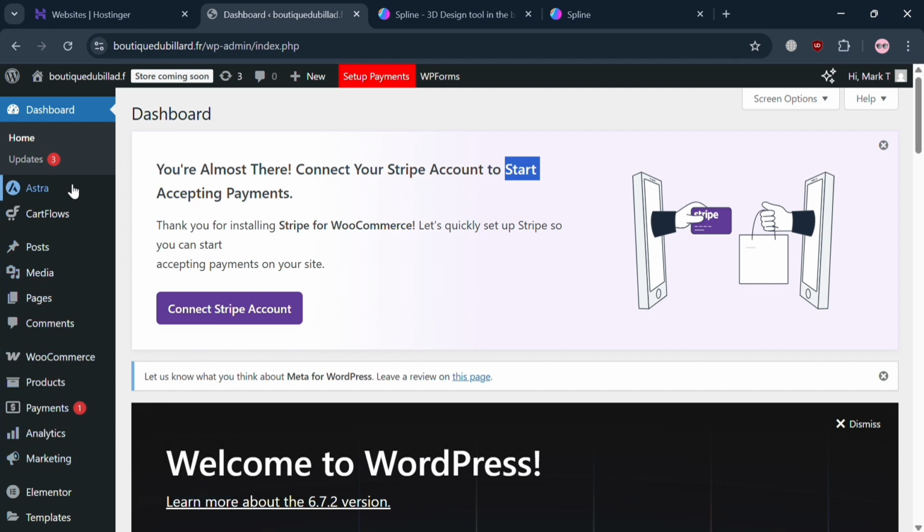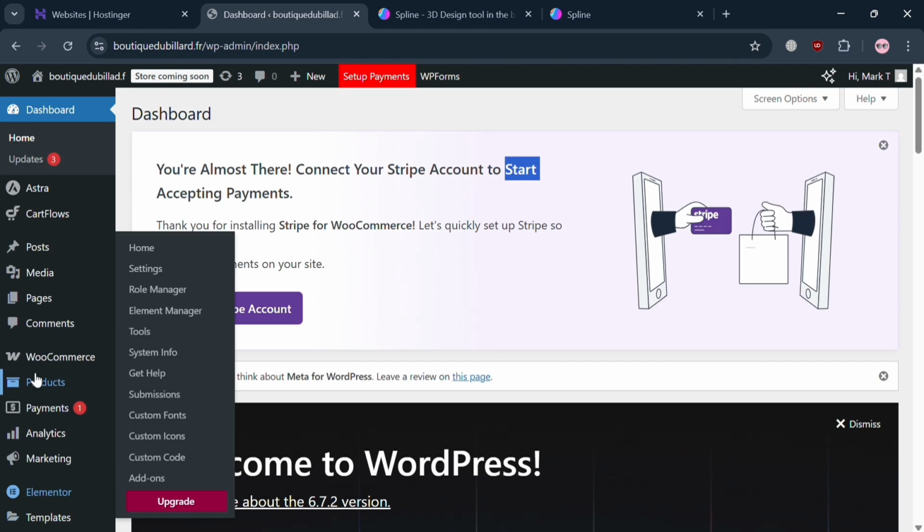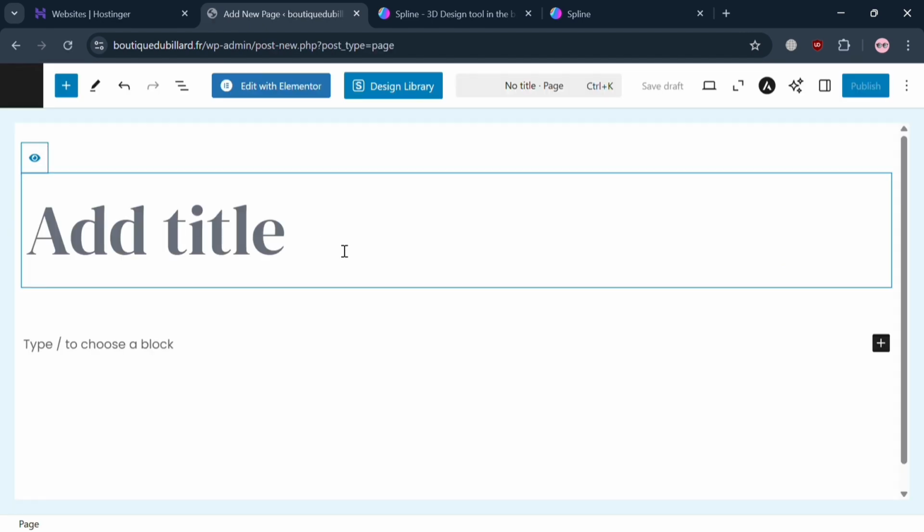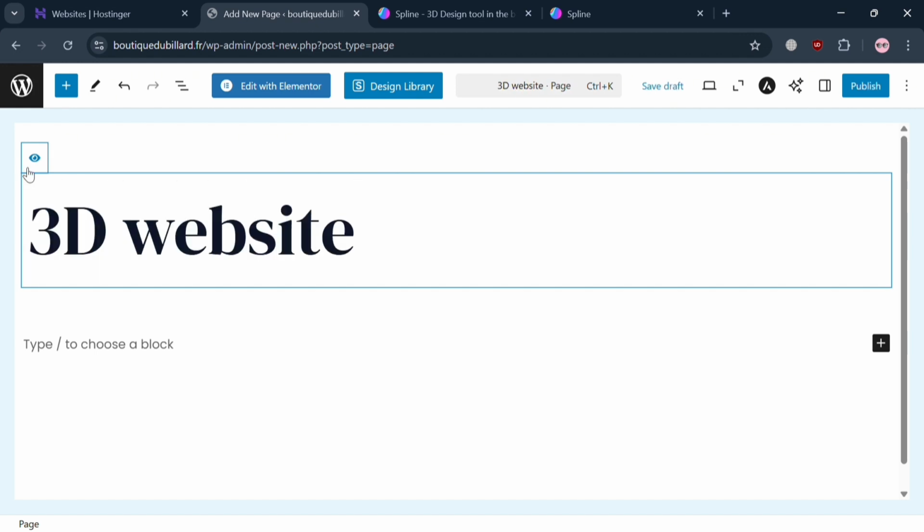To start creating a 3D website, just go to the pages option here. Then proceed by clicking add new page. Then you will be directed here, and from here we can start adding a title. For example, I'm going to enter 3D website here. And to hide it, you could also click this icon on the top of it.